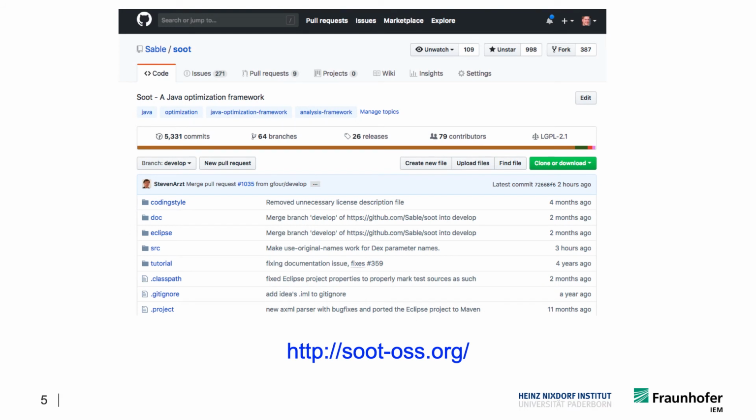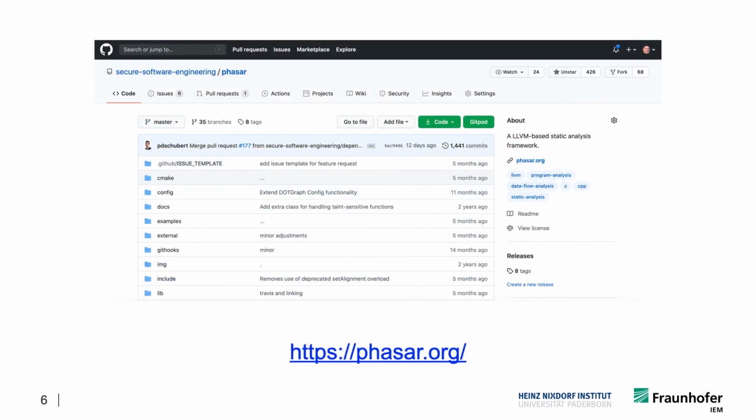Both Soot and Phasar you can access online. They're both free open source projects that we also do not necessarily want to run entirely on our own. We are currently maintaining them, but you are very welcome to contribute and extend them, at the very least file bug reports, but also maybe fix bugs or contribute features, both for Soot and Phasar. Help is always very much appreciated. It's a lot of work actually to maintain these tools.